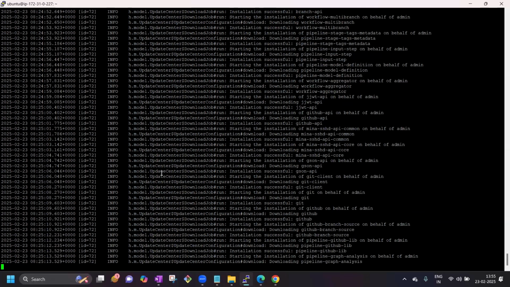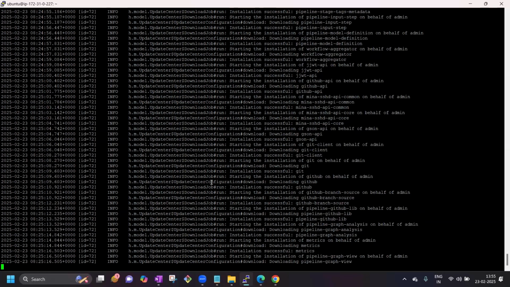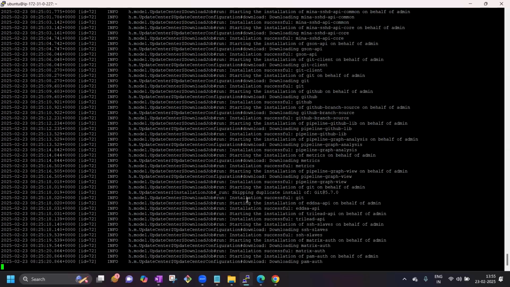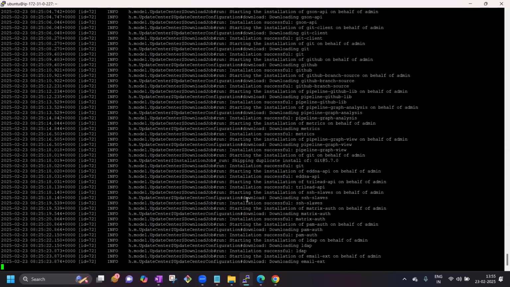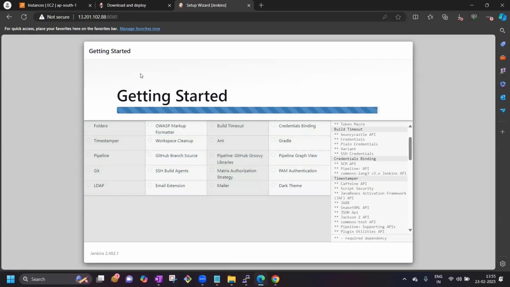So one point is important here. Whenever we are using Jenkins on the browser, we should check the Jenkins services should be up and running on the virtual machine. Otherwise, you are not able to get this page. So whenever you are getting error in this page, just try to go on the virtual machine and check whether the Jenkins services are up and running or not.